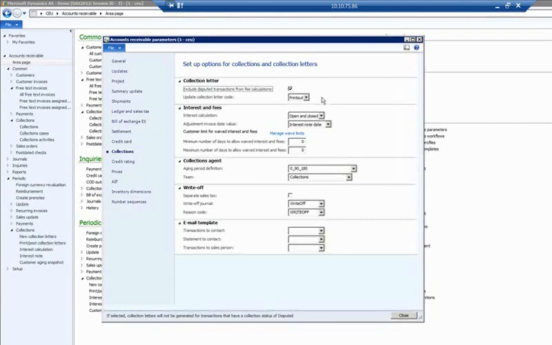Update collection letter code. When you mark this option, you define when the collection journal is updated to the next step in the collection letter sequence. We'll talk about the collection letter sequences later on. The options that you have to select in the update collection letter code include posting and printout. Again, we have a couple of labs later on, and we'll be able to see how these settings relate to the printing of actual collection letters and the transaction that will appear on each respective letter.